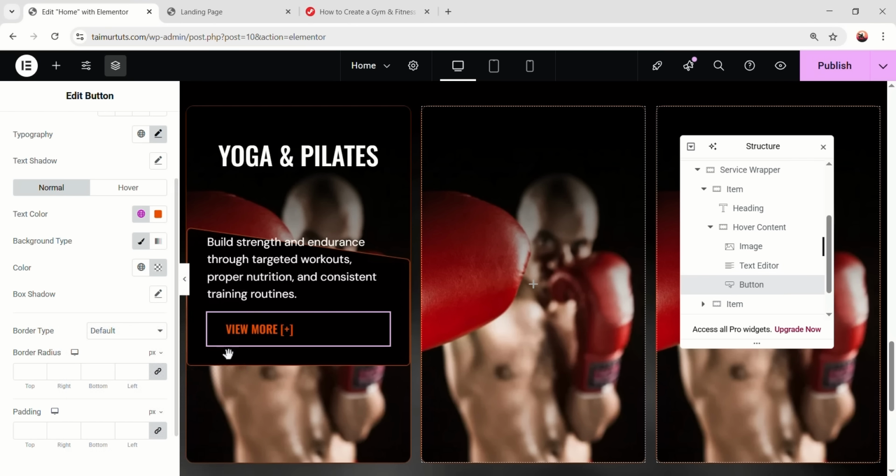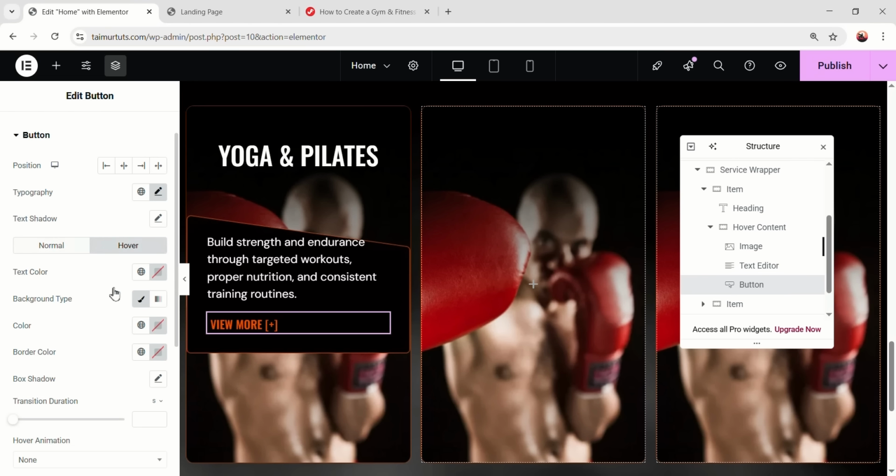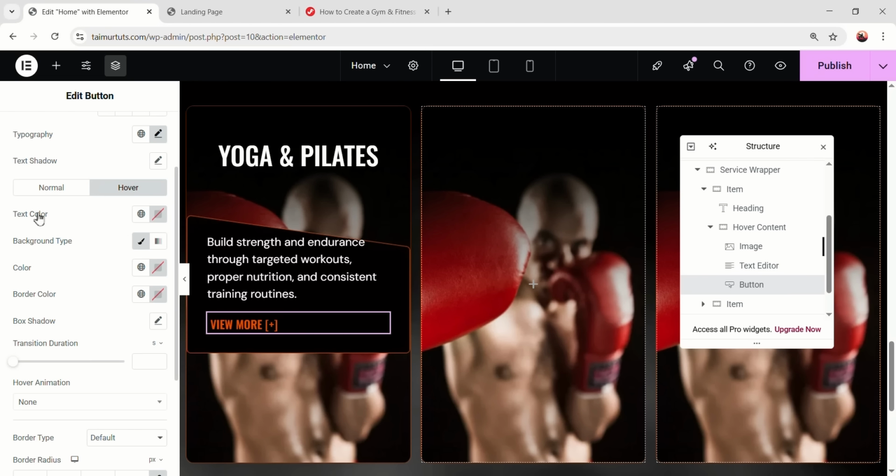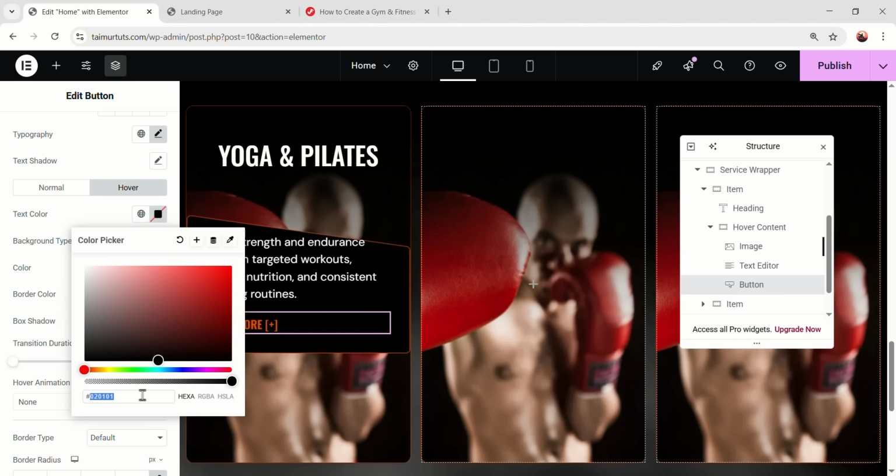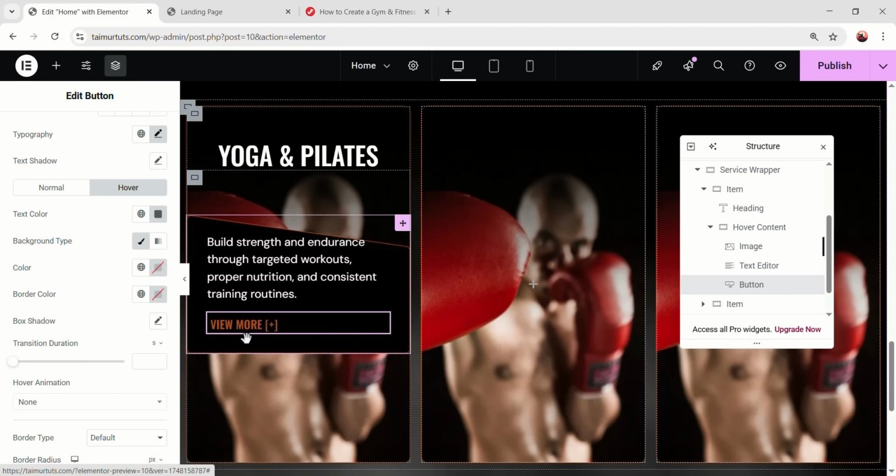Okay, and also make the padding all 0, and then on the hover, as a hover effect, I'm just going to change the text color to 575757. It'll be like this. Nice. So this is basically it for this popping hover effect.